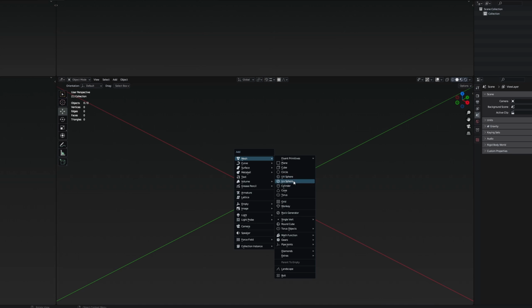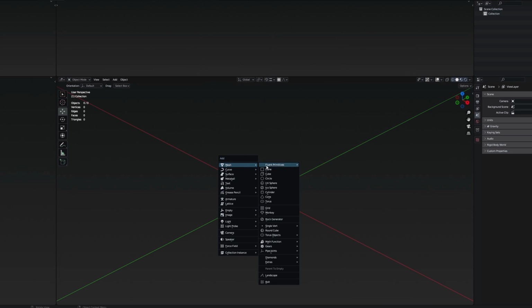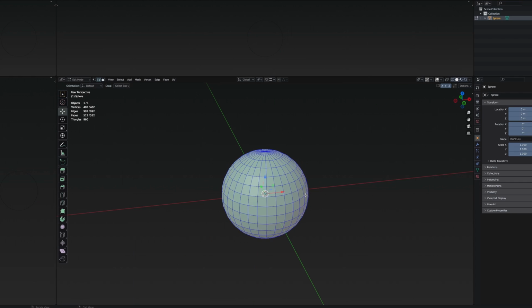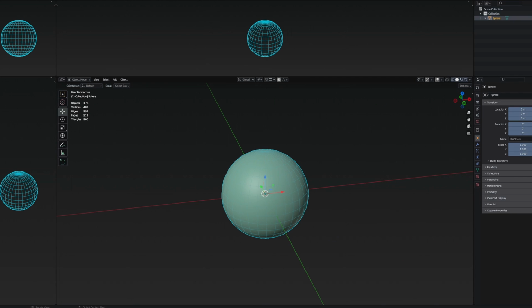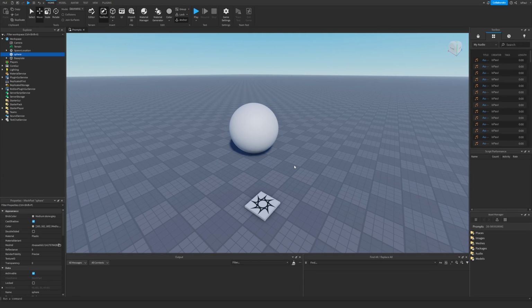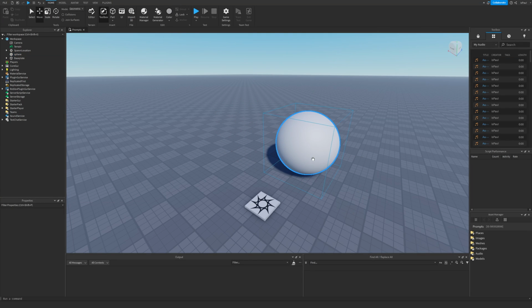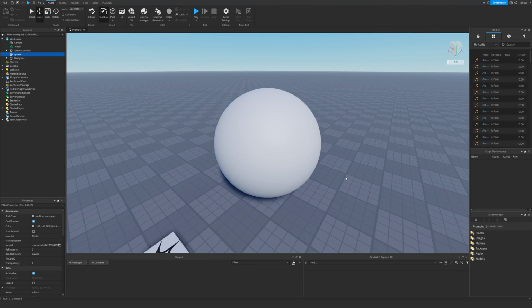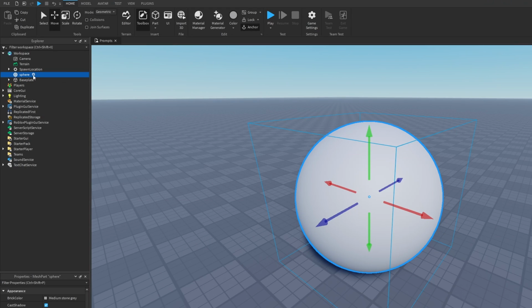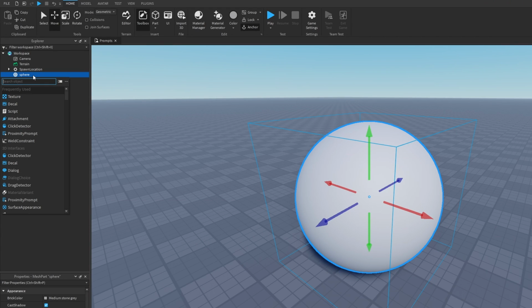So let's also get a mesh part, and I am just going to add a simple sphere. Then just shade it smoothly and export it to an FBX file. And now here is the sphere inside of the Studio. And to add the PBR materials to it, we need to add a surface appearance instance as a child of the sphere.